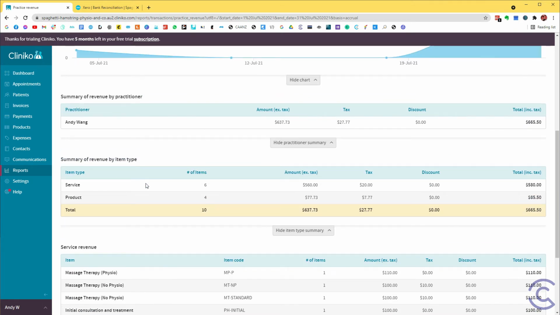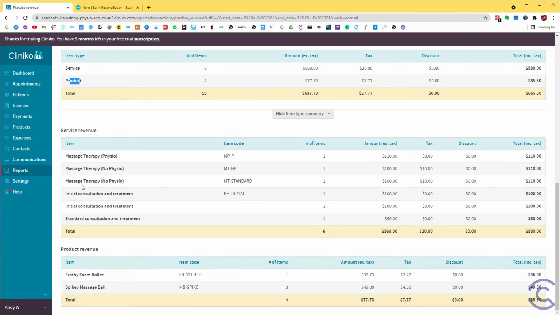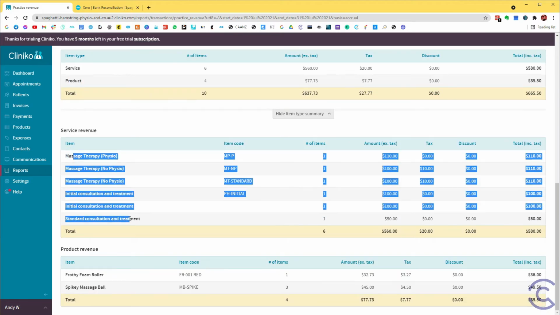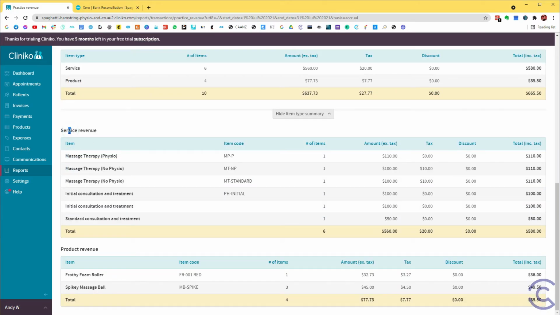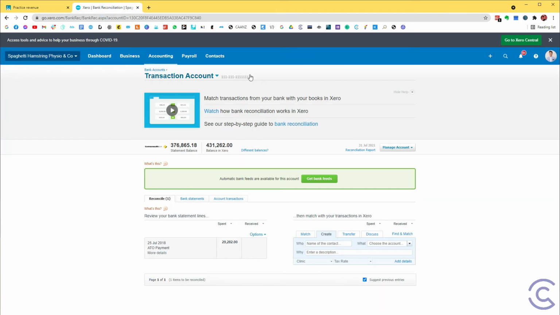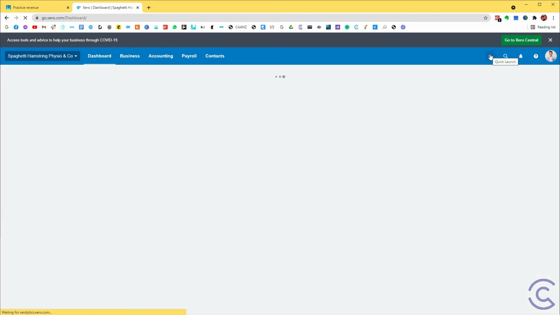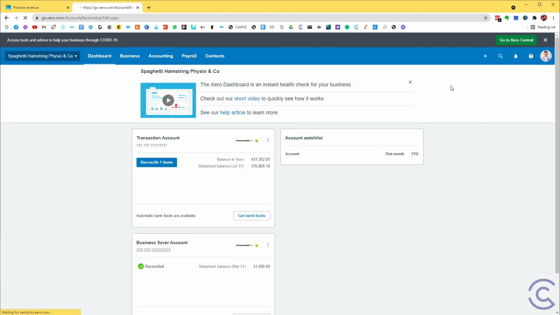Realistically, you can summarize this however you want and have Xero showing your revenue by practitioner if you wanted, or revenue just split between service and product, or you can go as deep as categorizing based on the different types of services. So once we've got this report, we move on to step number 4. In step number 4, what you want to do is at the end of your week or month, whatever your time period is, you want to create an invoice in Xero. So I'm going to go new invoice.